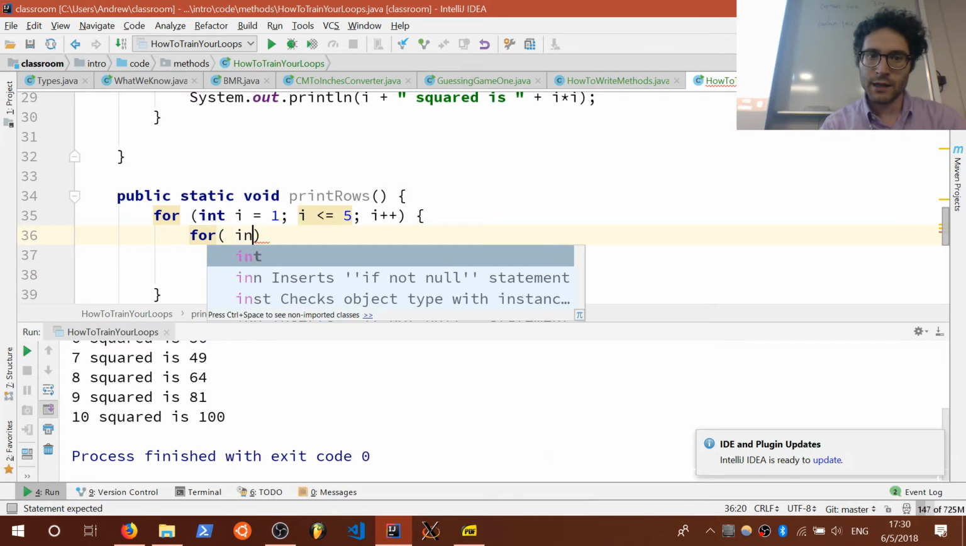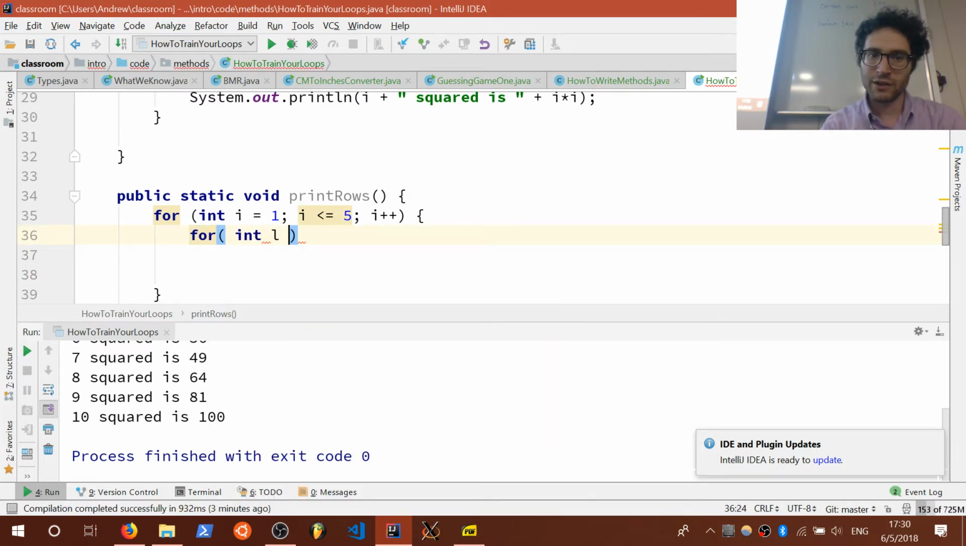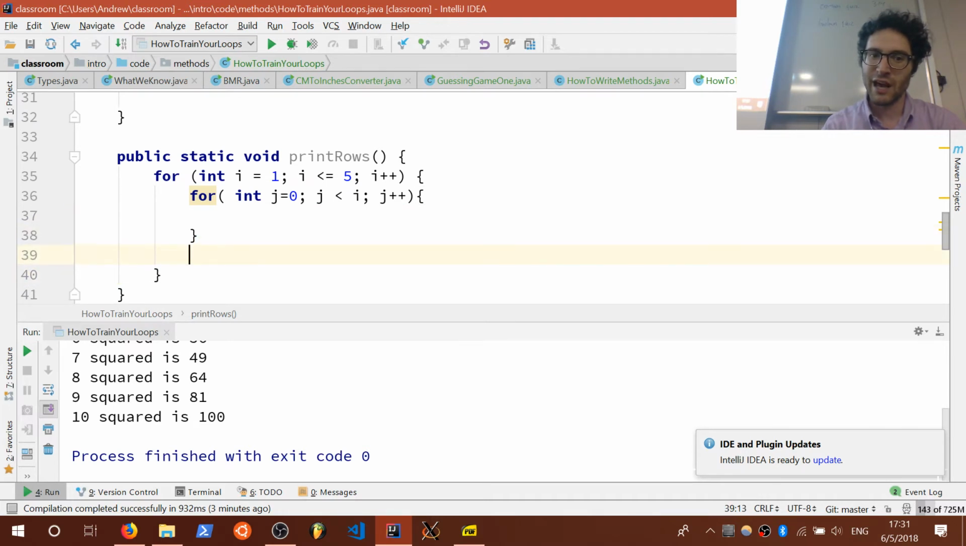For int j, so this for loop is inside the other for loop. Int j is equal to 0; j is less than i, j plus plus. Be sure you put j plus plus there as opposed to i plus plus. I've done that a lot of times, I make that mistake. It ends up getting you into what's called an infinite loop, which is a nasty situation to be in.